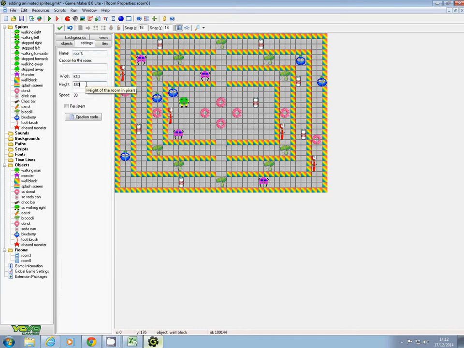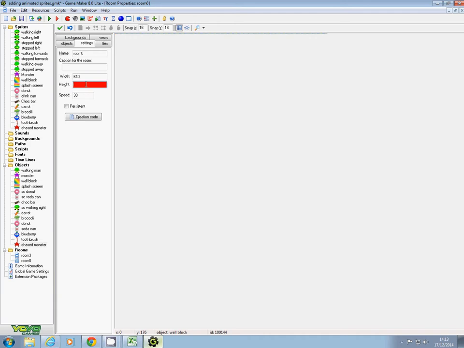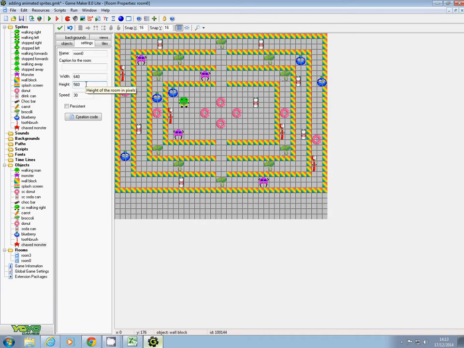And I want an extra 5 spaces down the bottom. So an extra 5 spaces would be an extra 80, because each little square is equal to 16. So I need to add 80 onto that, which gives me 560. And that gives me an extra 5 squares down the bottom.